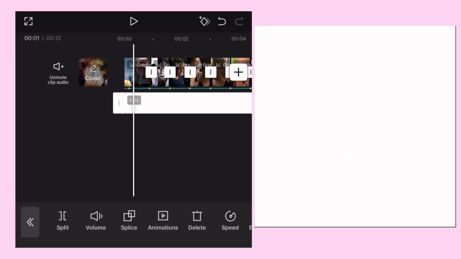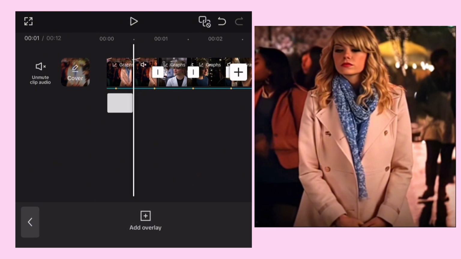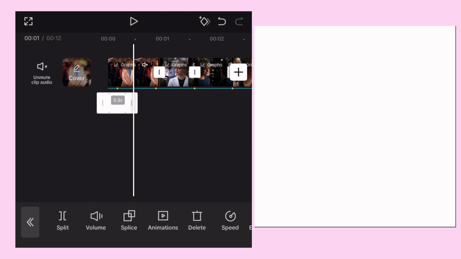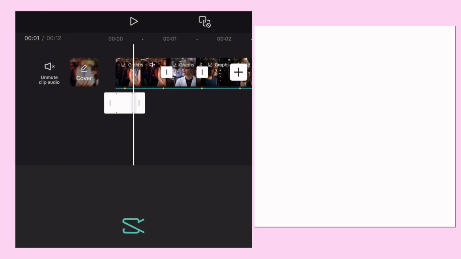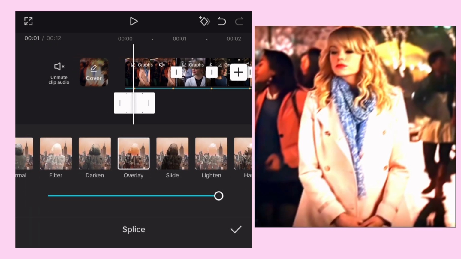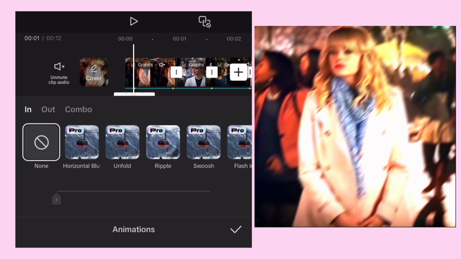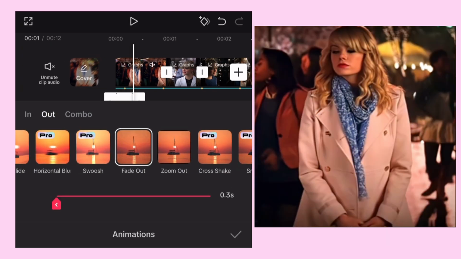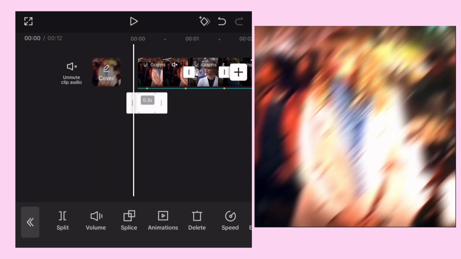Next, add a white overlay and click on Splice and choose Overlay. The length should be around 0.3 seconds. Next, go to Animations, Out, and choose Fade Out. Make sure that the animation takes up the whole overlay.